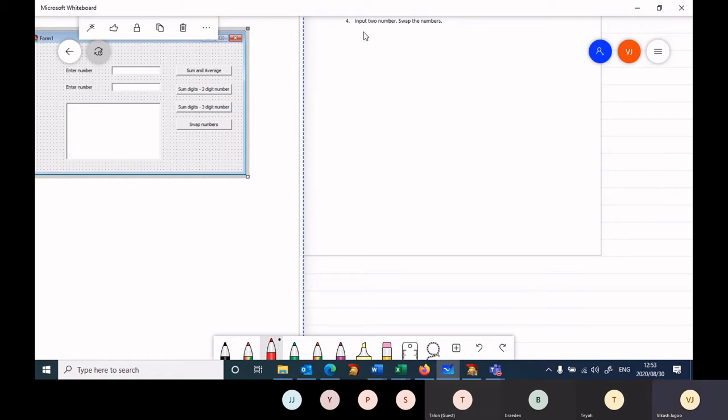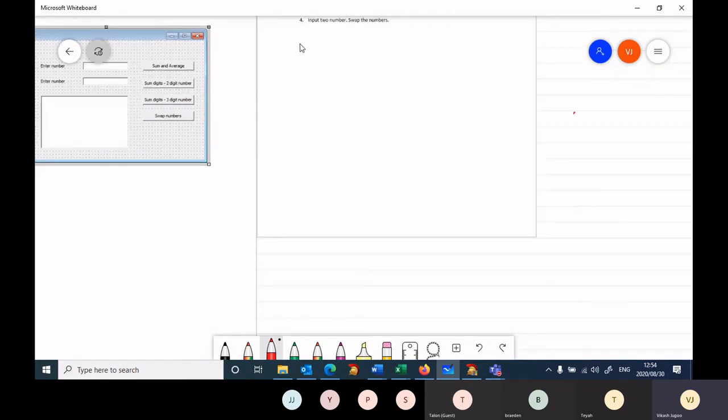In this question, we want to get the two numbers from our edit boxes, EDT num1 and EDT num2. Get those two numbers, we'll store them in variables, and we want to swap the contents of those numbers in the variables.